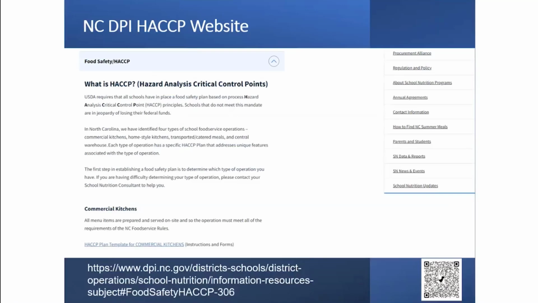This slide shows where the HACCP plan templates are located on our website. As we said earlier, these templates are updated annually. So each year, each school food authority must download the templates and complete the information to make the plan specific to their facility or school. Feel free to visit the website shown here or scan the QR code with your phone or mobile device to get to this page. You may want to download the parts of the template now and follow along with me as we go through each one of them. Now let's take a closer look at each part.